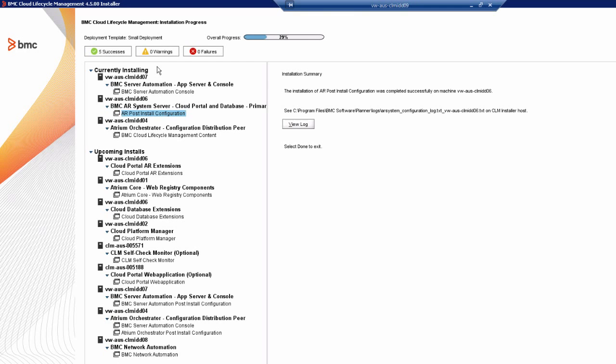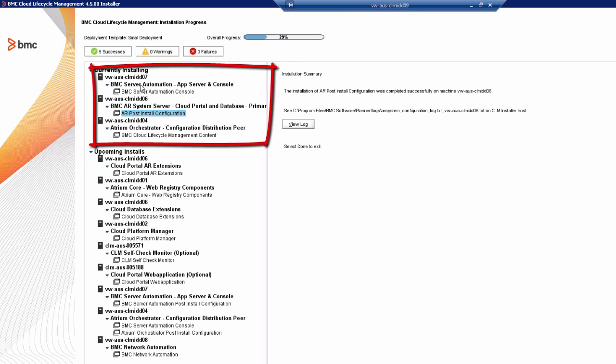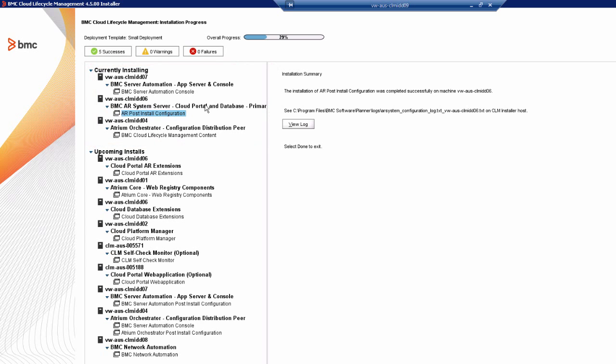We've been monitoring the BMC Server Automation install, the AR Server install, and the Atrium Orchestrator install. We have now finished one of the most important installations, that is the AR post-install configuration. This product is your first major milestone. Until you finish this stage, there are a bunch of other installs that you can't perform. We've now hit a good stopping point.